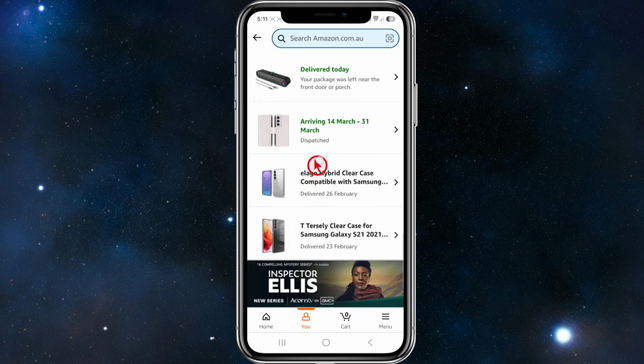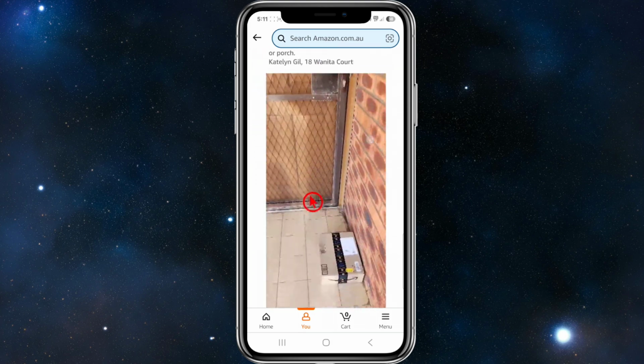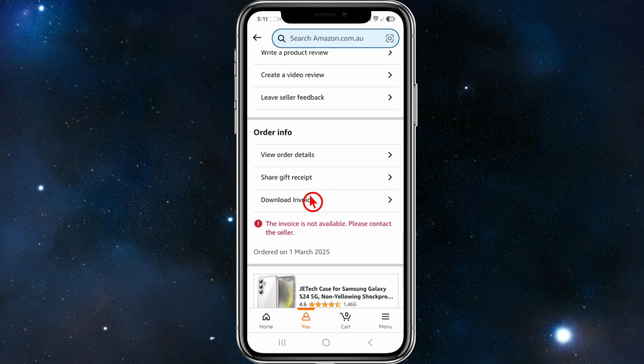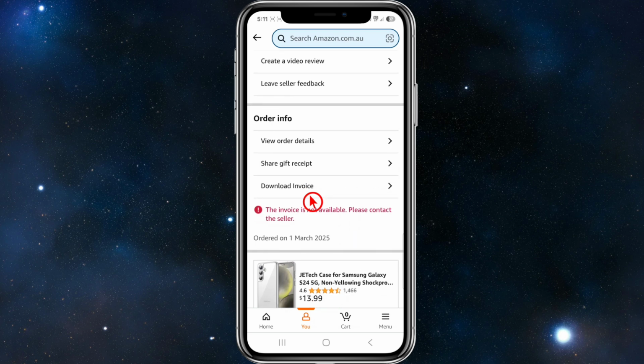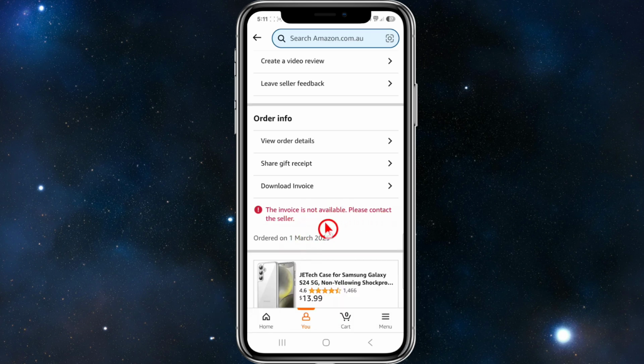So I might go into another one and see if there's an invoice. I'm going to choose this speaker here. I'm going to scroll down, and now from here I'm going to click on download invoice. All right, so the invoice is not available. So if you want to get the invoice for certain products, and if you get this error message, what you do is just contact the seller and say, hey, can you send me an invoice for that product, and they'll go ahead and send you the invoice.